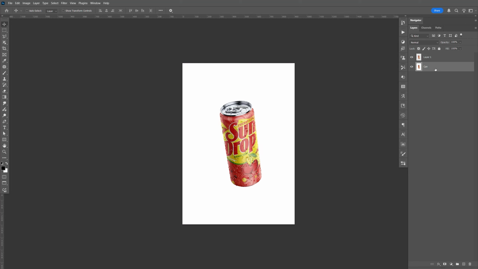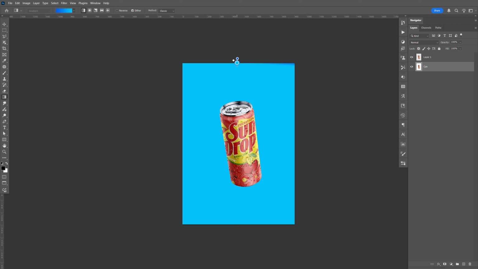Select the bottom layer. Let's go here to the left. Select the gradient, select the drop down menu. I'm going to select a blue, that way it'll be different from the red. So something like this. Now I'm going to start from the top and drag it down to the bottom like that.